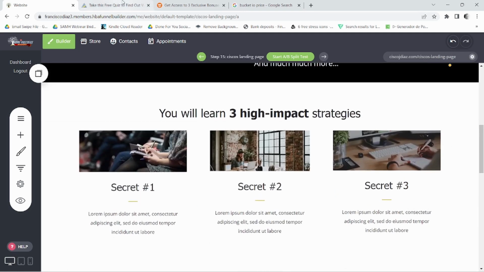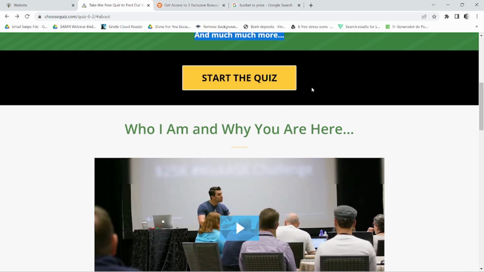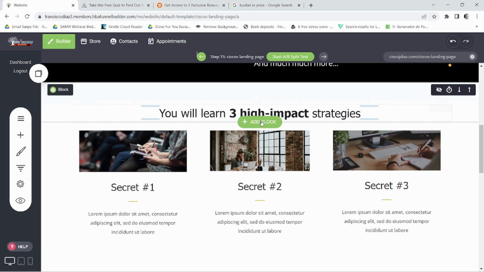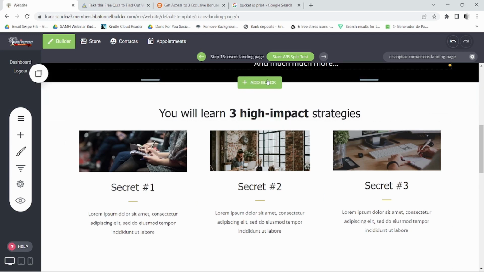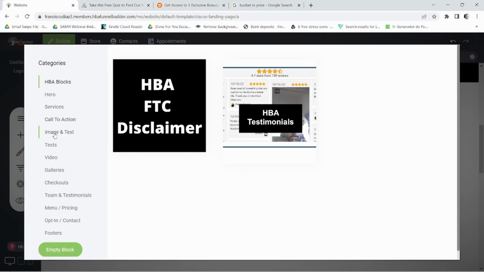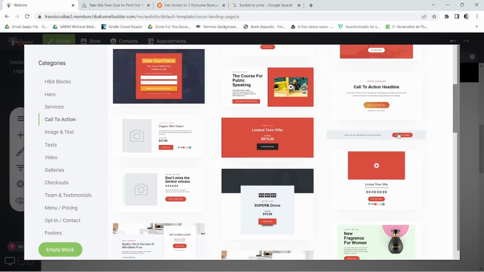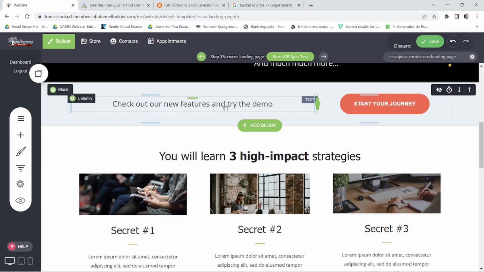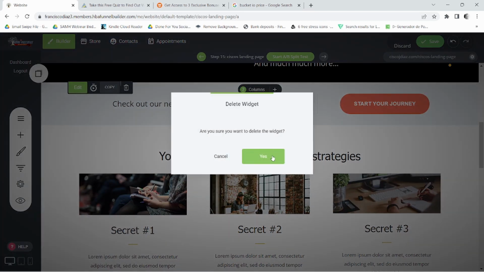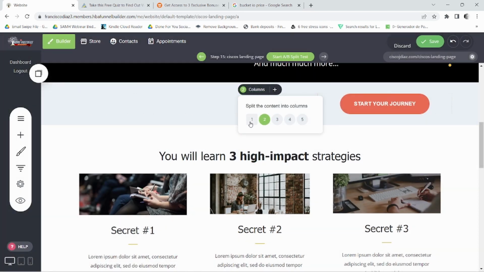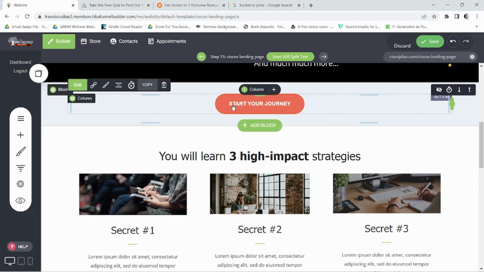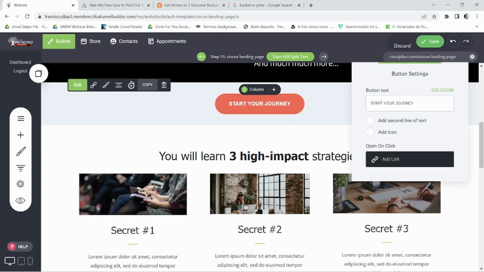And now what I'm going to create is this section here with our start the quiz button. Okay, so to do that, again, let me see here. I'm going to add in a block. So this is going to be a call to action block, I would say. I'm going to use this one here. So I'm going to get rid of this part, and I'm only going to make this one column. Just the button here. So this button right here is going to say start the quiz.